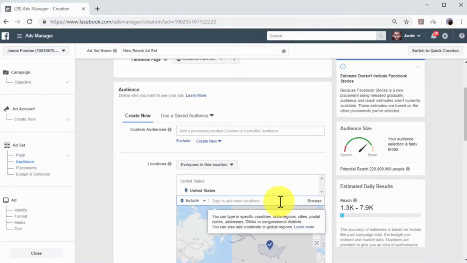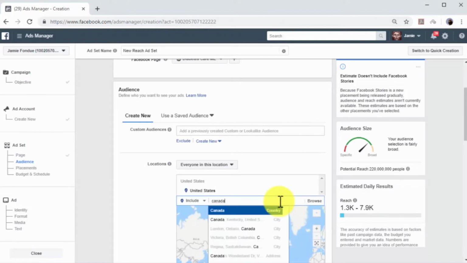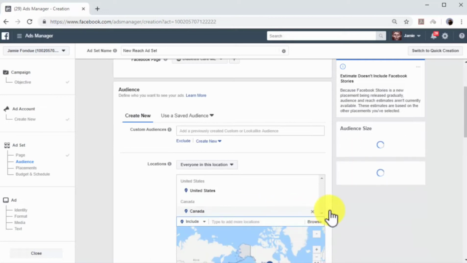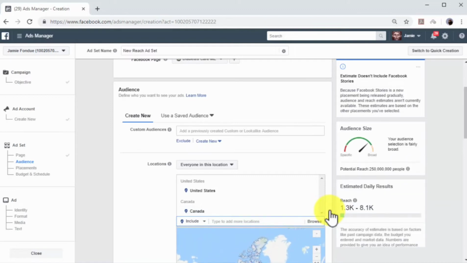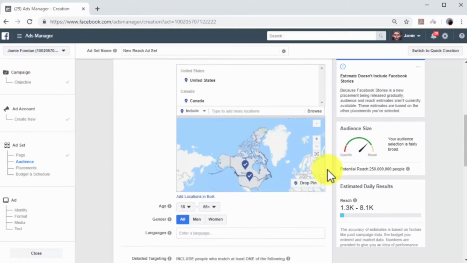First, select the locations that you're going to target in the Locations section. To select the location, you have to type the name of a location in the text field above the map and click on it to select it. You can target more than one location on a single campaign. After selecting a location, you can select to target everyone in this location, people who live in this location, people recently in this location, or people traveling to this location.